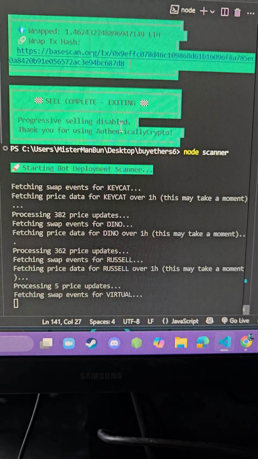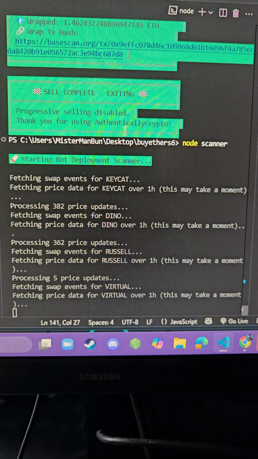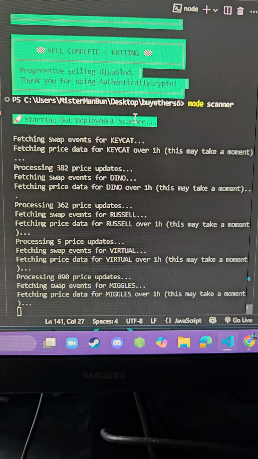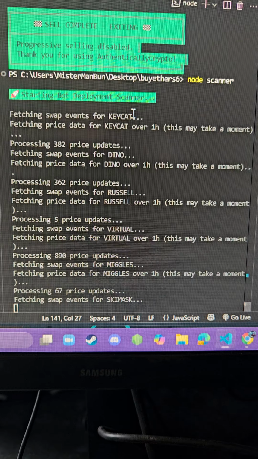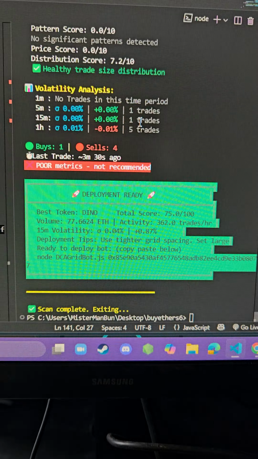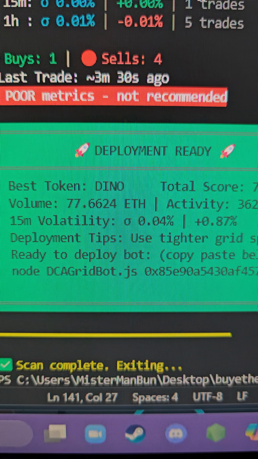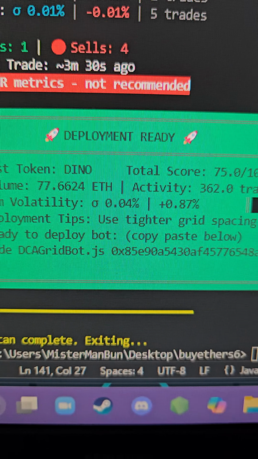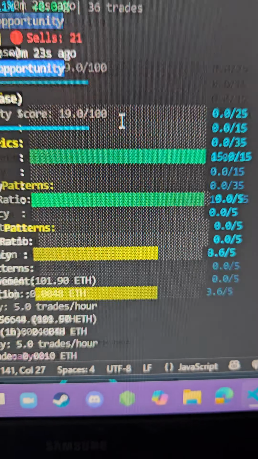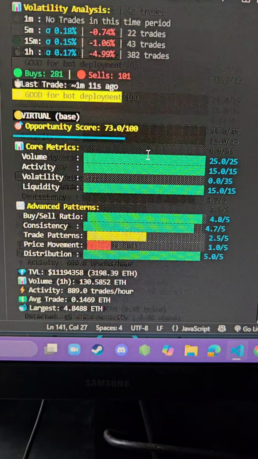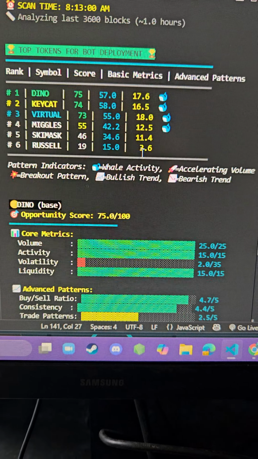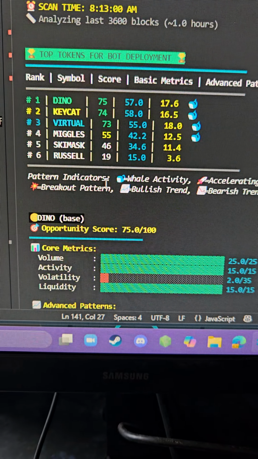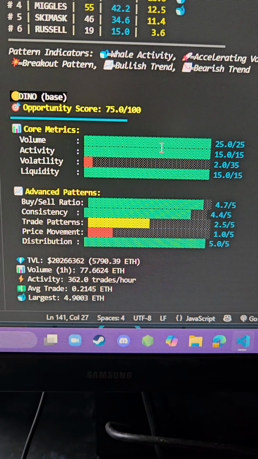It's scanning based off of volume and volatility. So whichever has the most volatility and volume, it's going to give it a score. And that score represents which one's better for trading. So right now it's saying Dino is the best for trading. It's up 0.87% in the last 15 minutes. You can scroll up and see all the details and data of all the token activity. At the top, it tells you number 1, number 2, number 3, KeyCap Virtual. Tells you all the score metrics.